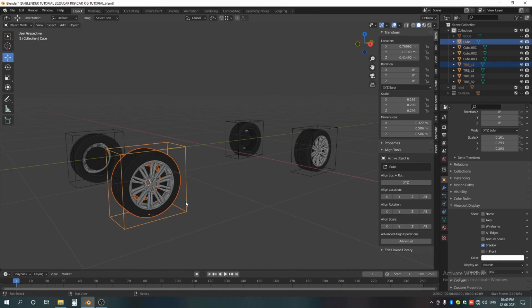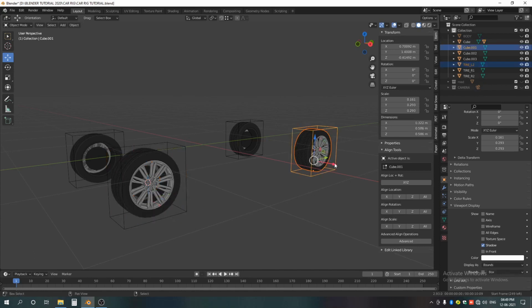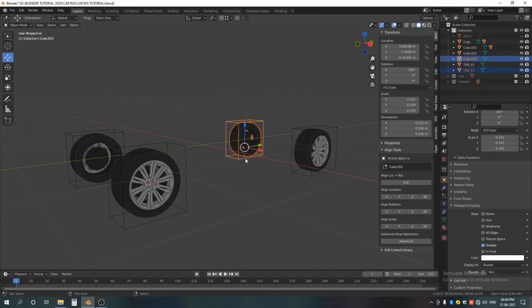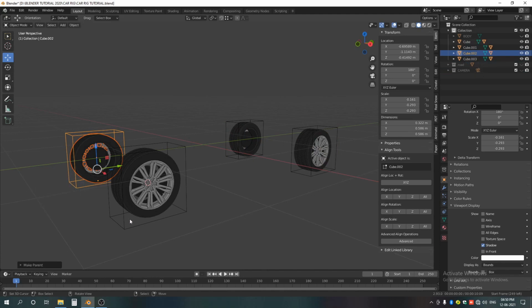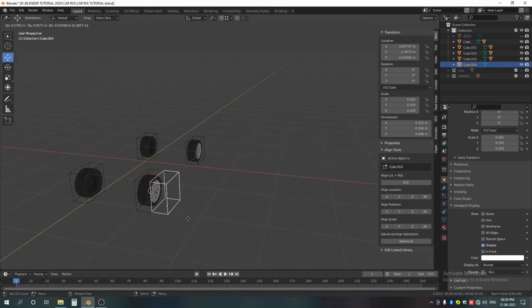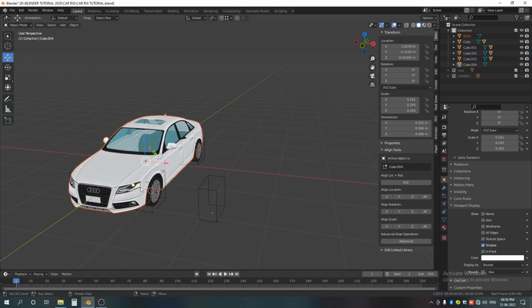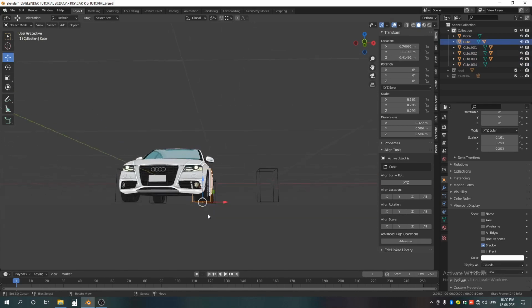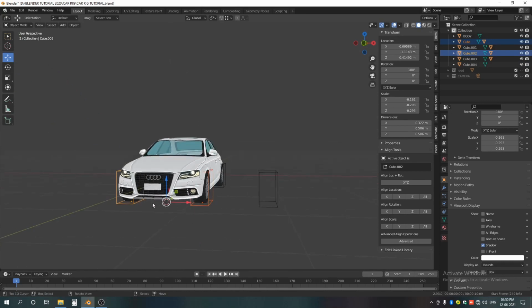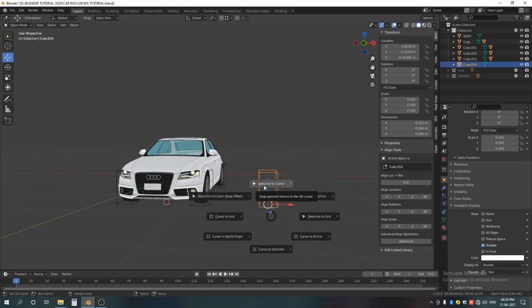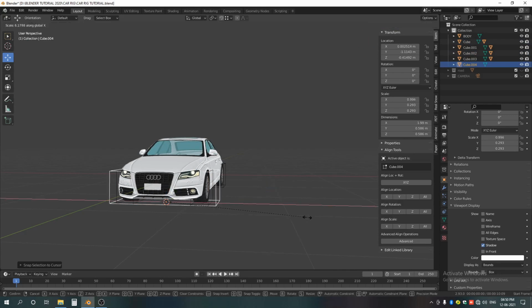Now select this tire and select its container, press Ctrl P and select object, and we do it for all the tires. Now we just copy our one box and clear the parents. Now unhide our body and select this box, press Shift S and cursor to selected, and press Shift S, selection to cursor. Now scale it like this.